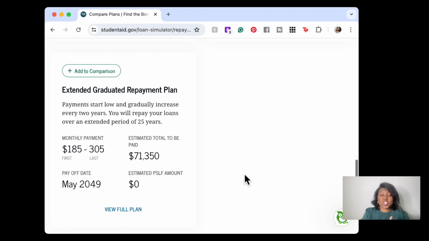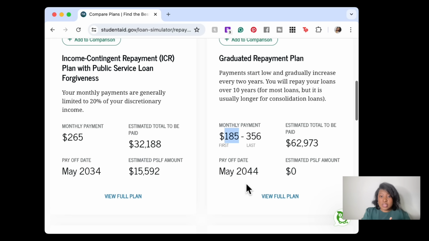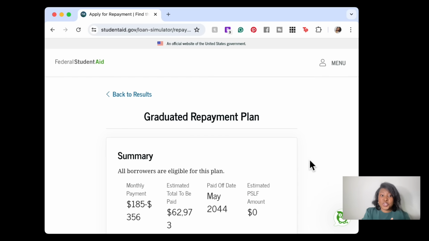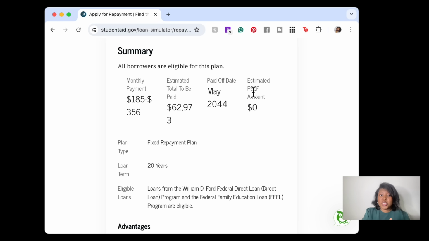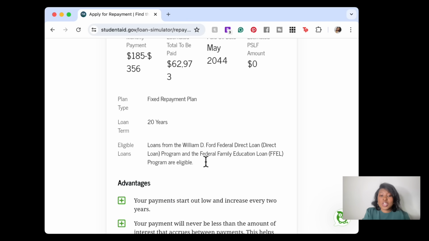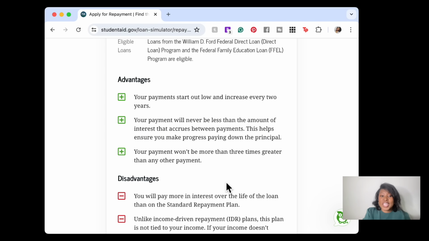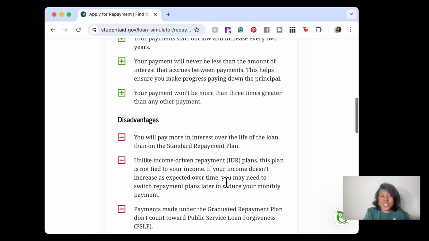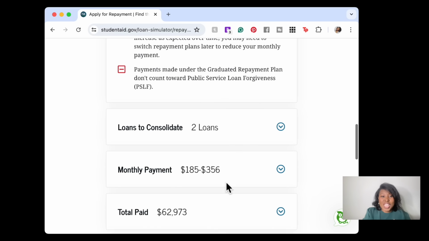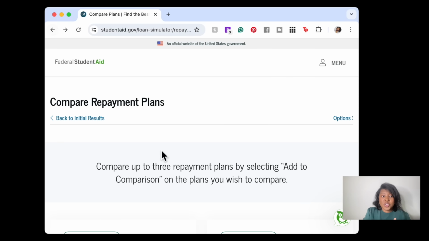So you want to make sure that you are being clear about the full plan. So make sure that you click on view full plan. It will tell you that it is not eligible for PSLF. It will also tell you the loan term, which is 20 years. It will also tell me which loans are eligible for this plan. And it talks about some of the advantages and disadvantages for each one. So I love this. This really helps give a great overview.